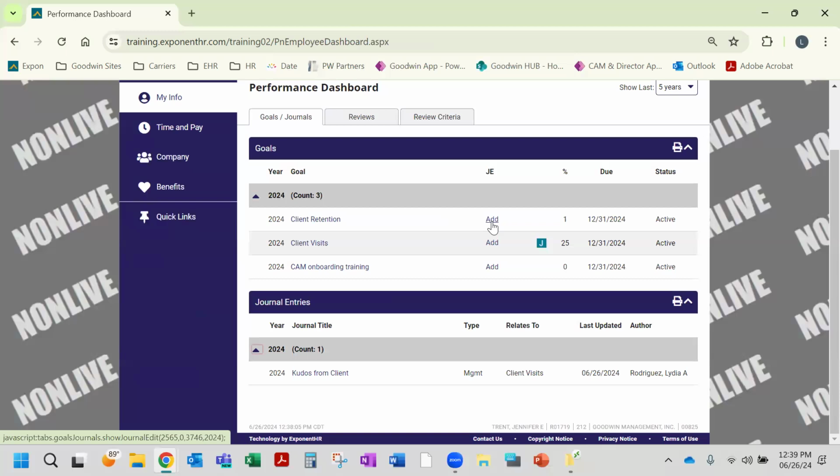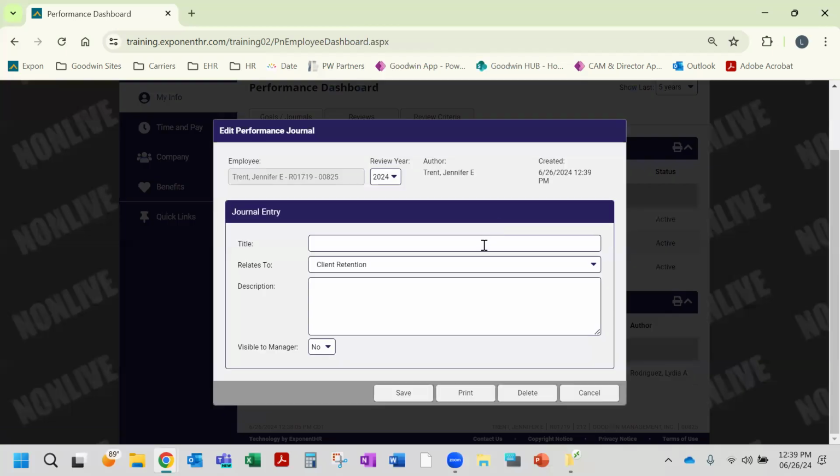And then click add. And that's where an employee can make their own journal entries as well and document, hey, these are my successes that I had. These are things I believe I could improve on, or, here's an email I got from a client that didn't go to my manager, it just came to me. So this is their way to provide their own feedback within their review.